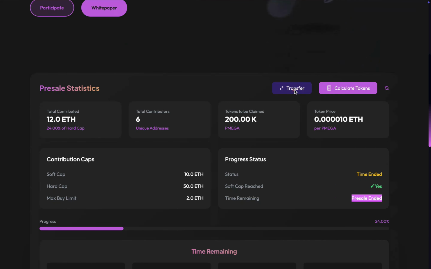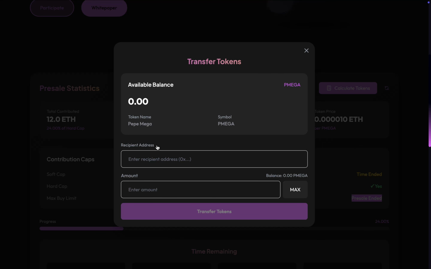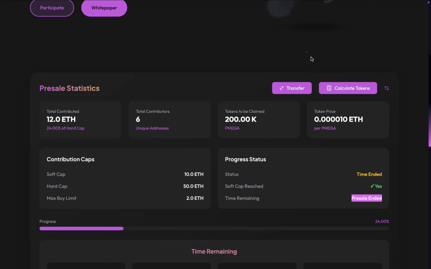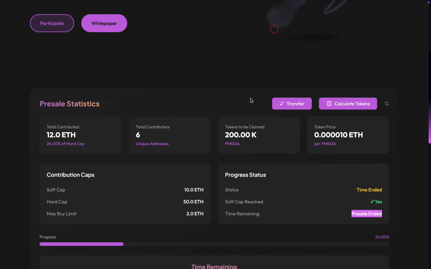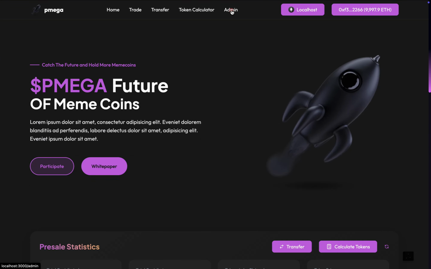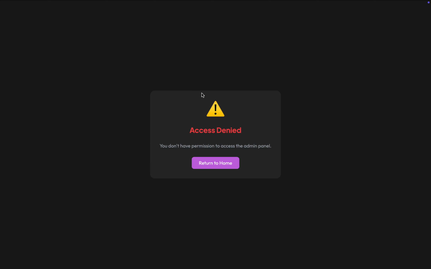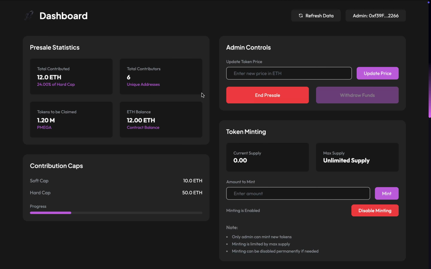So if you come back here in the transfer, right now I don't have any token in my wallet because we haven't claimed it. If you come back to the calculator, there you can find all the details according to the pricing we have set. Now I can come back to the admin, and here I will find all the details about the contract and how much investment we have got. We have control over the contract, so we can make some account tax free or burn free. That's all we can control right from here.